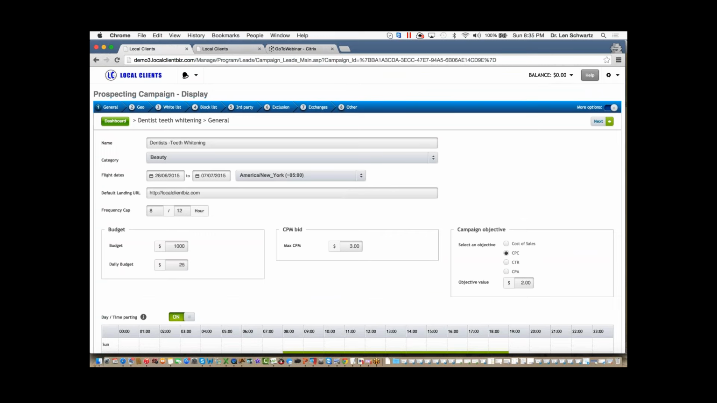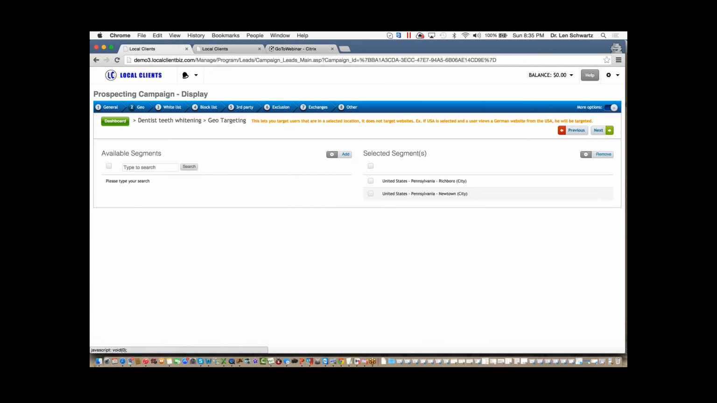We'll click next, and I will show you that there's a geo-targeting component, as you might expect. This happens to be just outside of Philadelphia in a place called Richboro, Pennsylvania. These are the 2 cities that I want to choose from. This is where our dentist is located. So this is where I'm going after people in these 2 specific cities.